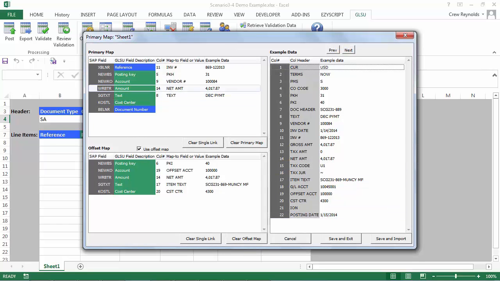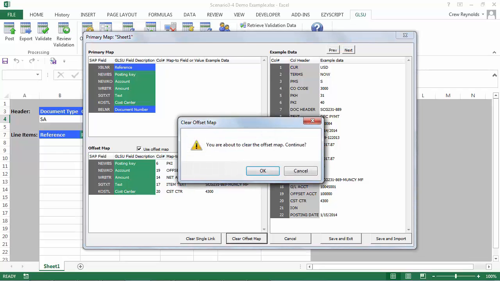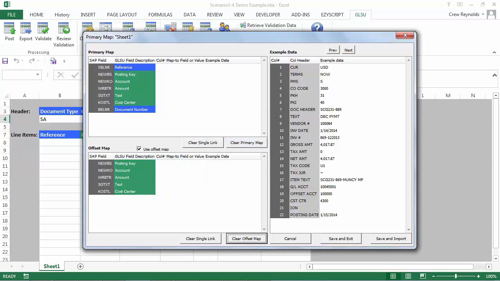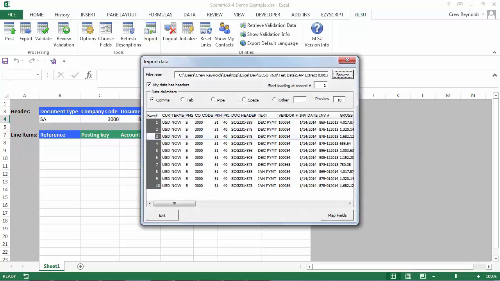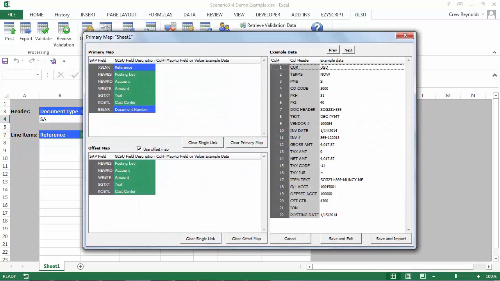and just for the sake of showing you exactly how to do this, I'm going to clear the primary map. I'm going to clear the offset map, and then I'm going to save and exit. If I go back to the import feature, if I go back to map fields, you'll notice that it is now blank. Not only the primary map, but the offset map. And we will be using the offset map in this example. Notice the coloration.